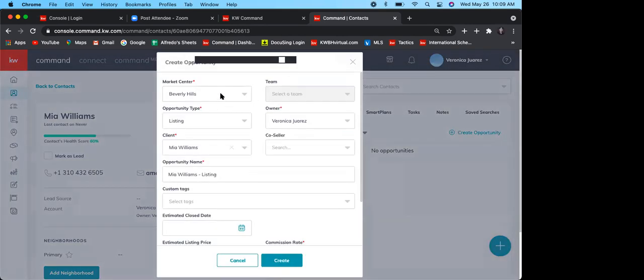Your market center will say Beverly Hills because you're with our market center, the 453. There are some agents who are a part of other market centers in KW. Say you're in another state and you have your license at like KW Houston or KW Miami. This will allow you to toggle through your different access points.